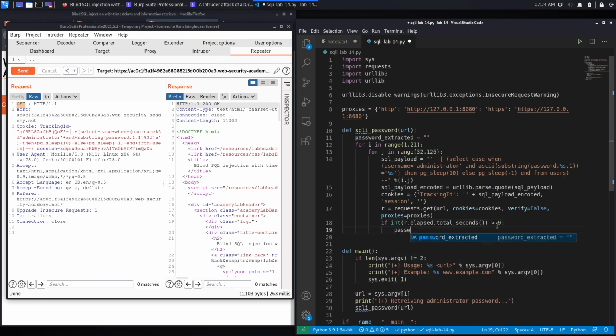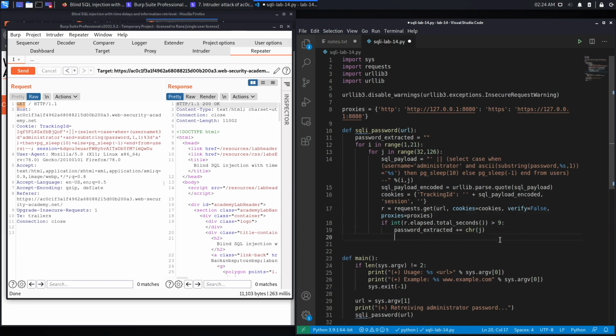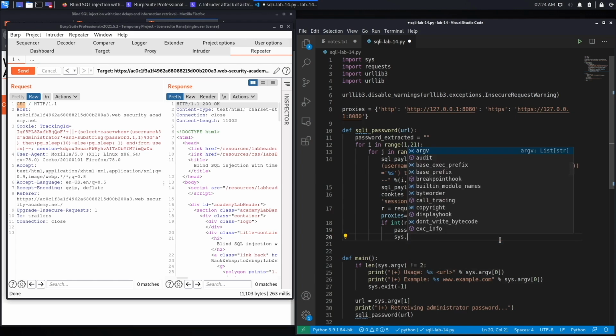then password extracted is equal to whatever password extracted is currently plus the character. So that would be the character version of the ASCII number, so J. What we're doing over here is just adding the character to the password extracted variable, because it slept 10 seconds or more, and that means that character is valid. All right, and then we want to output it to screen.